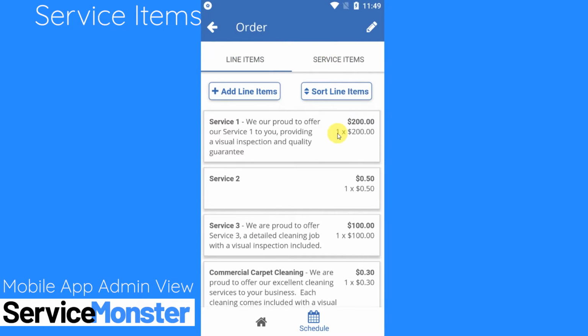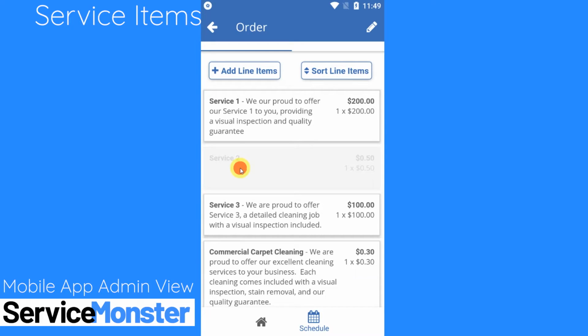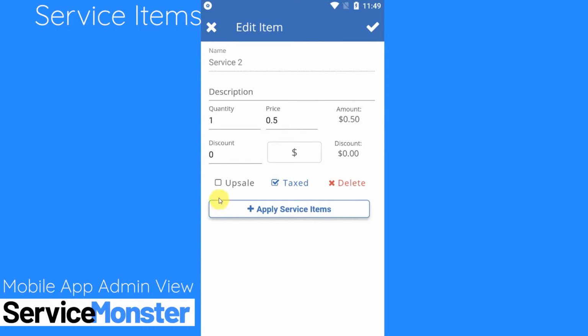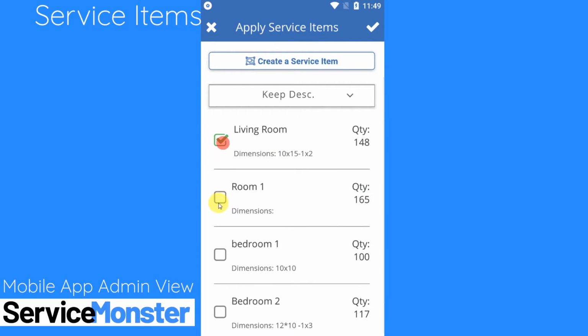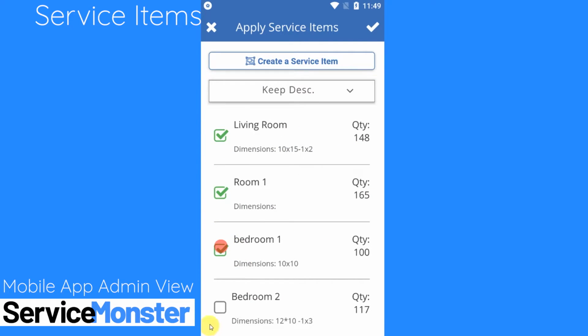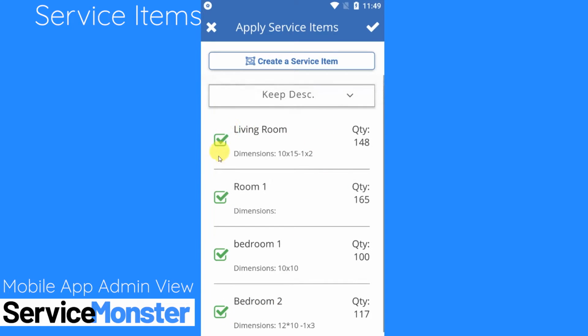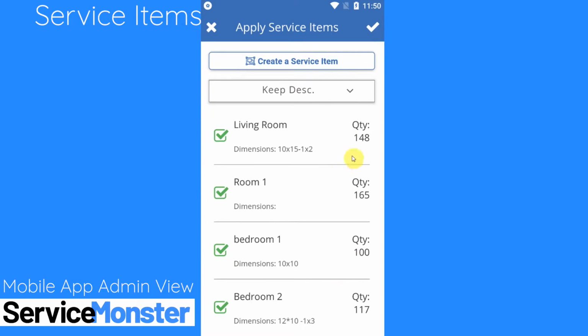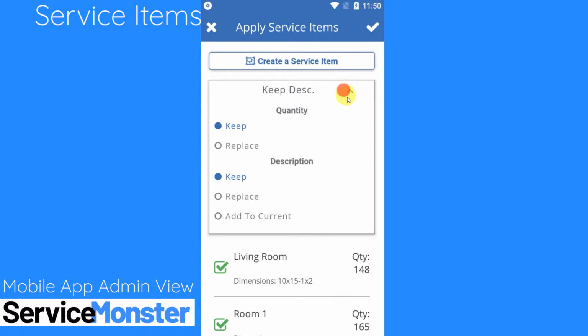So hopping back over to my line items, I can select the service that it's associated with. I can click Apply Service Items. And I can select any service item that is attached to it. So say all of these are carpet cleaning that I'm doing. Where it says keep description here, I can choose if I want the description to change or if I want my quantity to change.